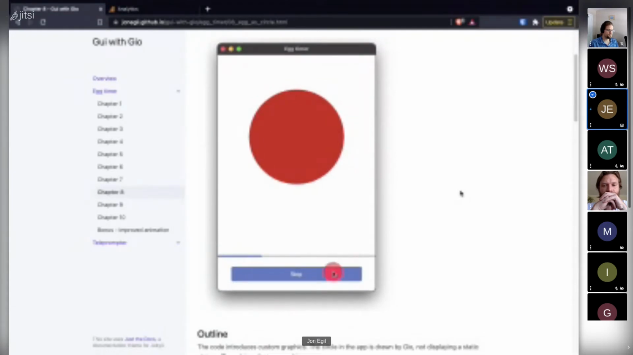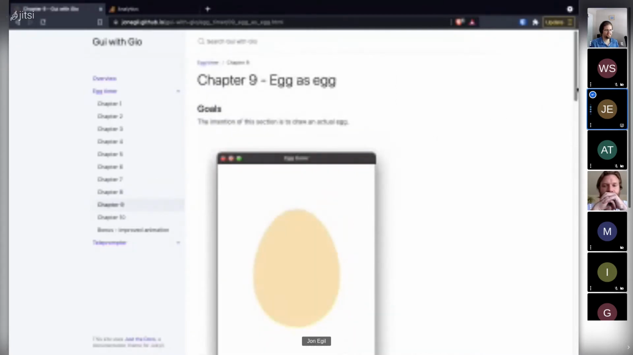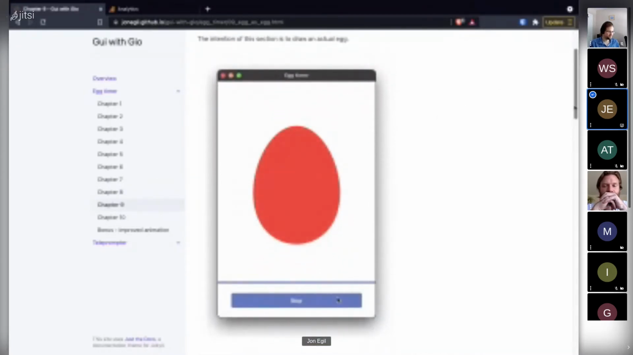After adding a button and a progress bar, I wanted to add some custom graphics. I think it was around this time I decided, hey, this maybe can become an egg, and we can have an egg timer as a theme for this whole exercise. Of course, Gio has a built-in circle, right? It doesn't have a built-in egg, strangely enough. And that was actually quite cool, to find some math that allowed an egg to be drawn.